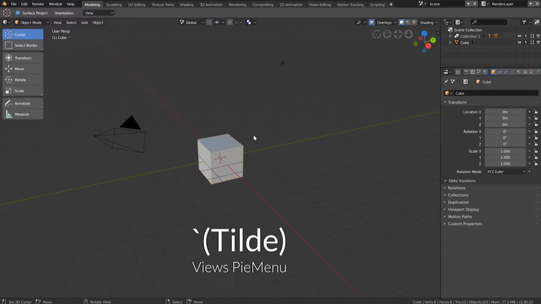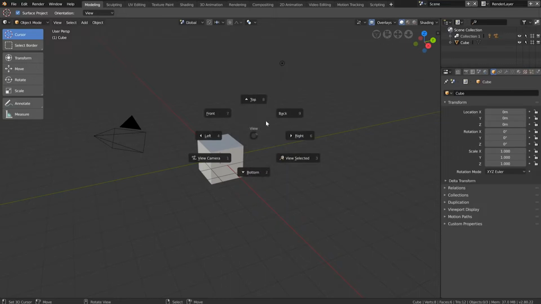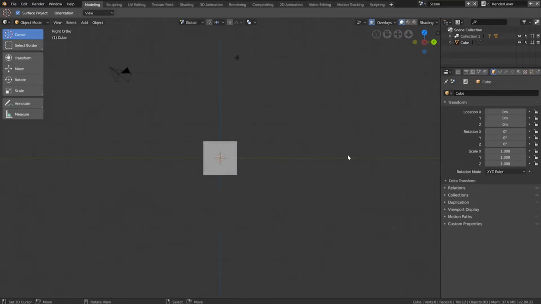We can use the tilde key, which is on my QWERTY keyboard to the left of the 1 key underneath the escape key. So if we hit that, we can get our camera's pie menu. And remember, the beauty of these is to be able to gesture really. So you can just hit that tilde key and then switch to the left at the same time, and we'll get an automatic jump into those views.